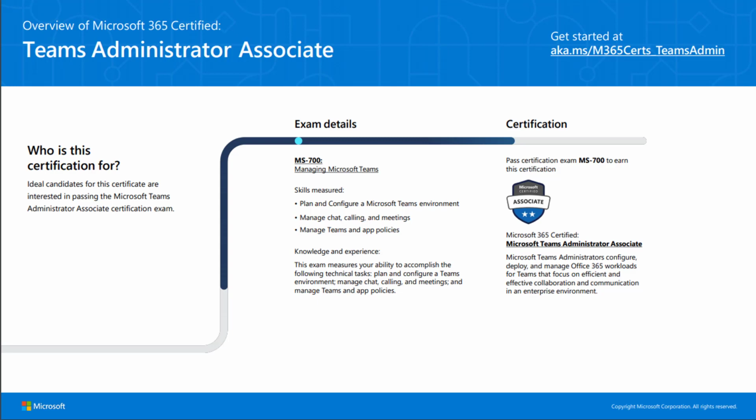Let's go through the skills measured within the MS 700 exam. The first section is planning and configuring the Microsoft Teams environment. It will be in a range between 35 to 40%. Next is managing chat in teams, channels, and applications, between 25 to 30%. Next, managing calling and meetings, between 15 to 20%. Monitoring and troubleshooting a Microsoft Teams environment, between 10 to 15%. Moving next.